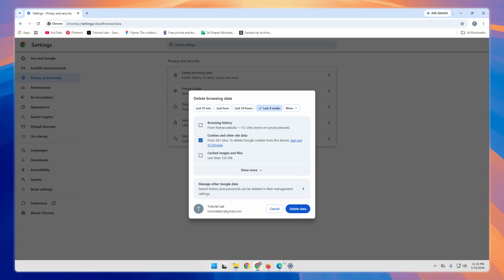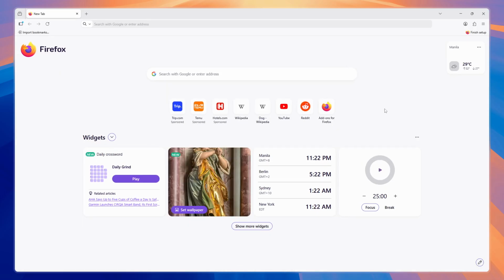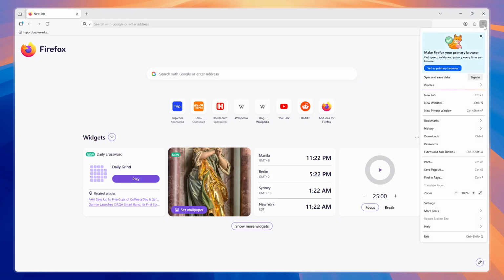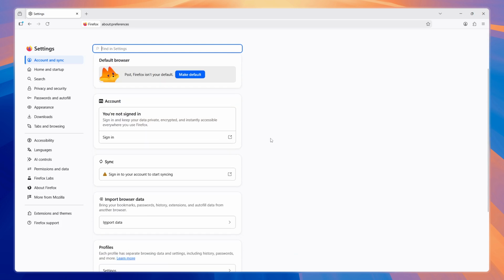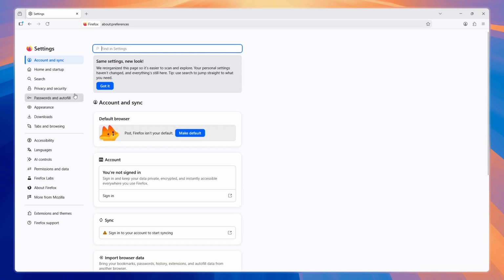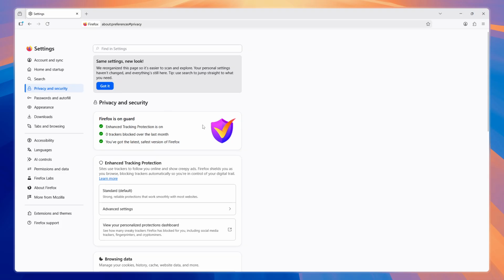Now, let's move on to Mozilla Firefox. Open your Firefox browser, and in the upper right corner, you'll see three horizontal lines, also known as the hamburger menu. Click on it, and from the menu that appears, select Settings. This will open Firefox's settings interface where you can customize your browsing experience. In the settings menu, look at the left side panel and click on Privacy and Security. This is where Firefox stores all its privacy management tools.